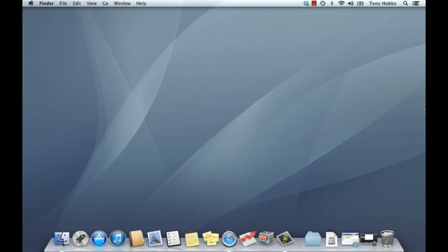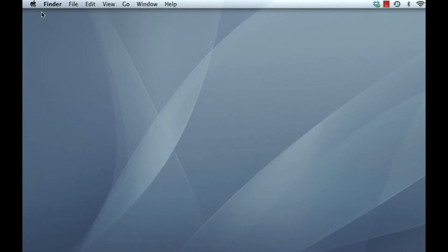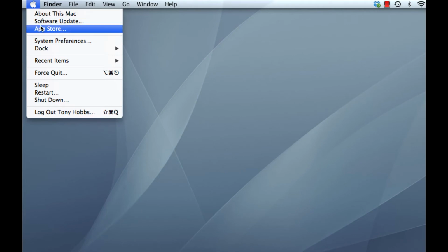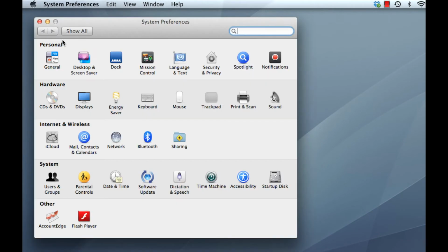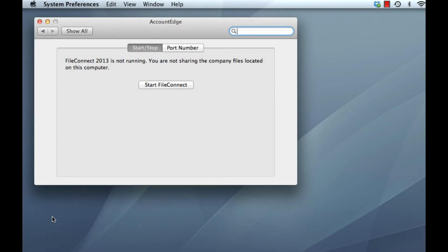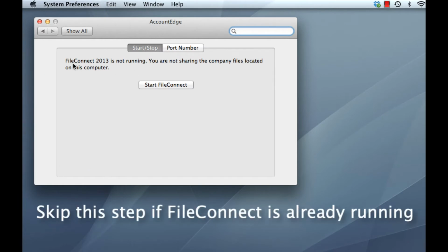Welcome back. Okay, having installed our new 2013 product and having done it on the host as our first computer, we'll need to restart File Connect in order to share files from the host. So back up to the Apple button, down to System Preferences, AccountEdge, and it says AccountEdge File Connect is not running. Just simply click the Start File Connect button.